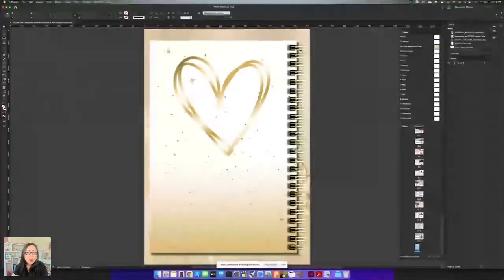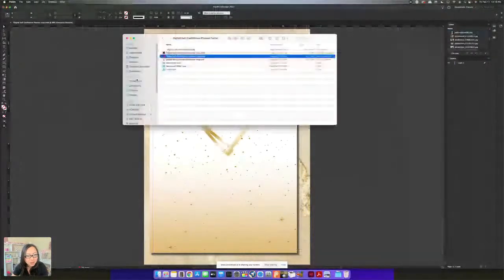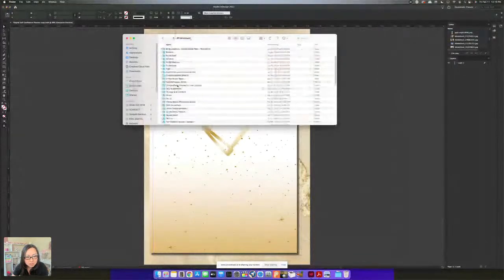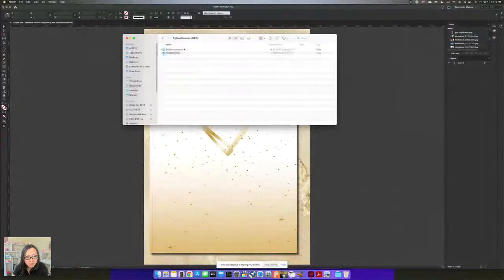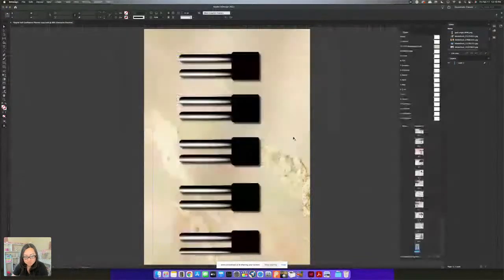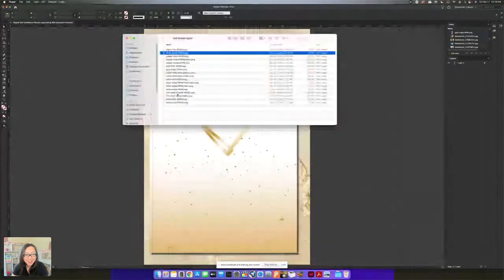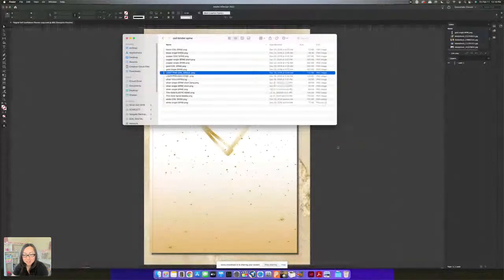I chose a gold coil. You can always replace this coil. Like I could delete this and replace it with, say, I think I have some other coils. I have a black coil. Whoops, did not mean to do that. How about a pink coil? Let's do the pink coil.